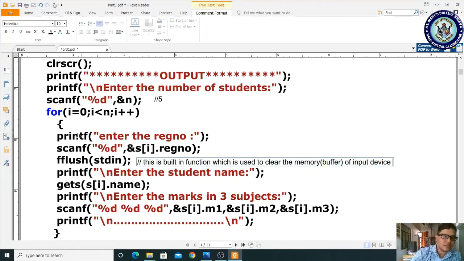Next we are writing one more output statement, enter the student name. To read the value from the keyboard I am using the gets function, s of 0 dot name. Whatever value you give will be stored in s of 0 dot name. And enter the marks in 3 subjects. We have to enter the 3 subject marks of the first student and read them from the keyboard. For that we have taken %d %d %d with ampersand s of i dot m1, ampersand s of i dot m2, ampersand s of i dot m3: s of 0 dot m1 mark, s of 0 dot m2 mark, s of 0 dot m3 mark. So you can read 3 subject marks.